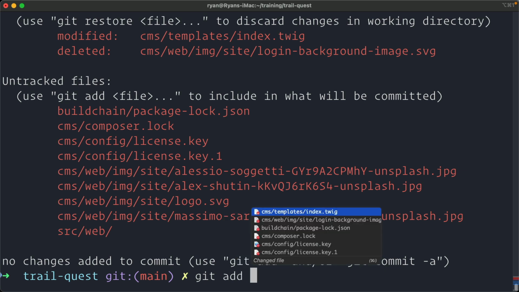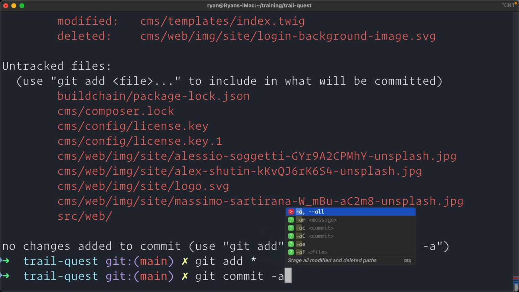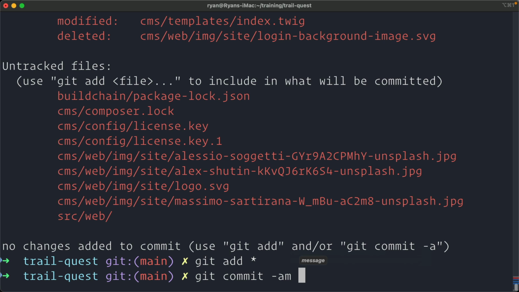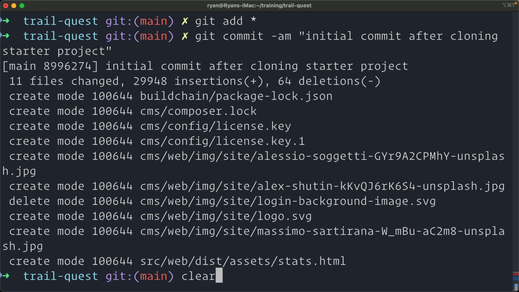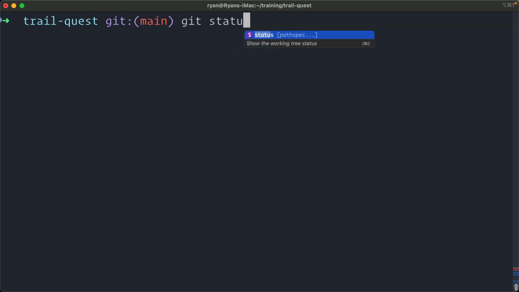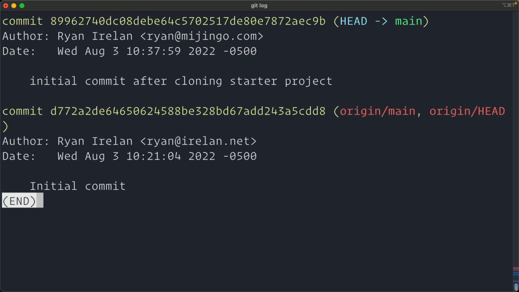So I'm going to git add everything. And then I'm going to git commit -am. So I'm going to add anything that's staged and then leave a message. And I'll say initial commit after cloning starter project. And if I do a git status, it should be a clean working tree and a git log. And there is our first bit of work for the project.